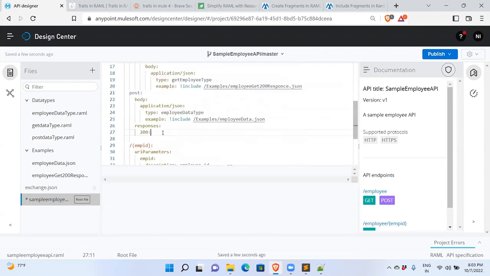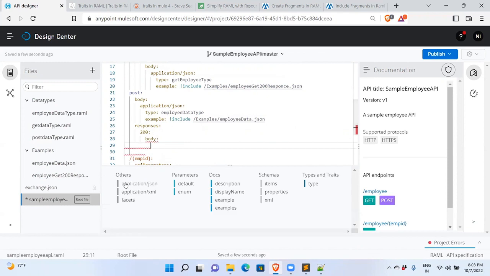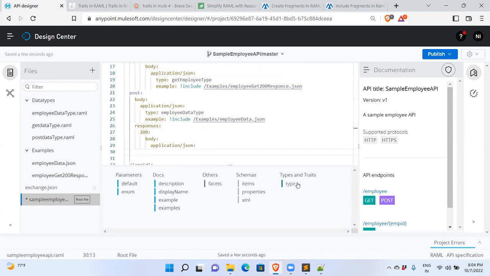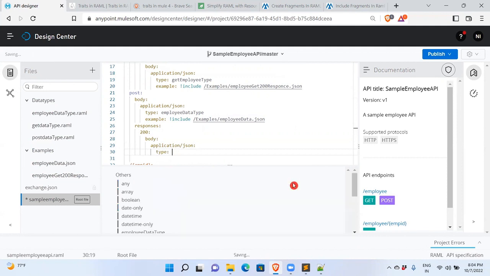For the post 200, here we need to give it. We need to give the 200 body section. Under the body section, you need to give the response as application JSON. And what is my type? My type is Object. No, we already created that one. What is the type? Post data type. Now post data type.